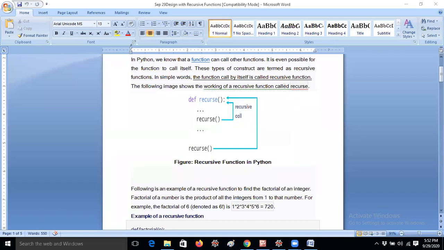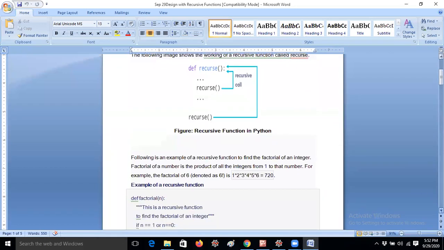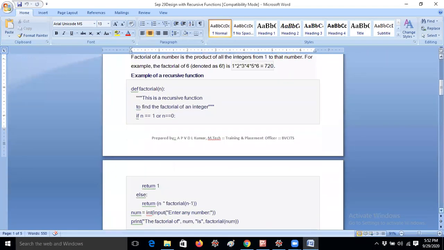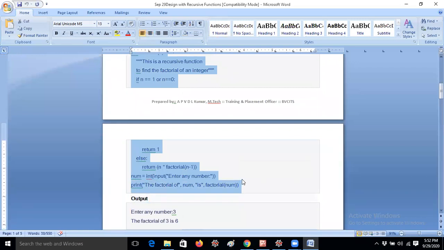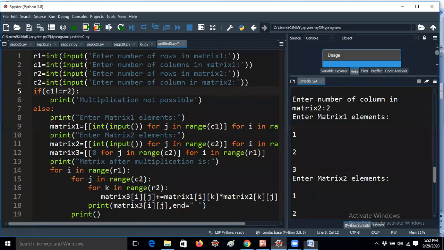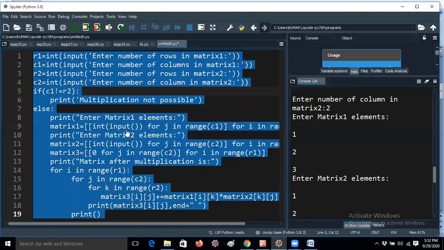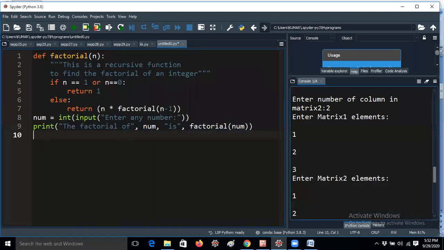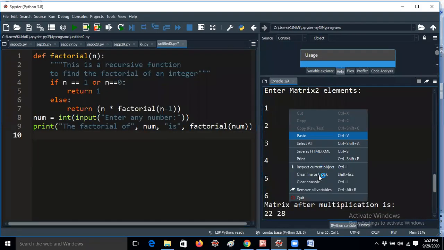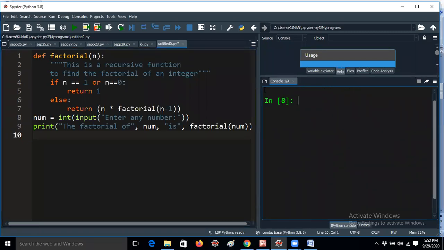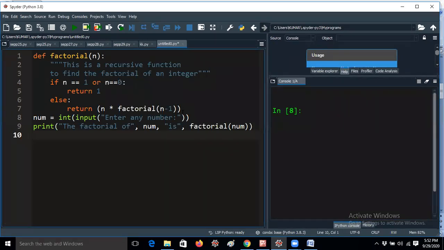Now coming to the factorial question. I already discussed the factorial program. Now I will tell you how to do the same problem with the help of recursion. This is a very easy logic, guys. When you think about this question, it looks like a very big problem, but it is very easy. I will tell you how it works.